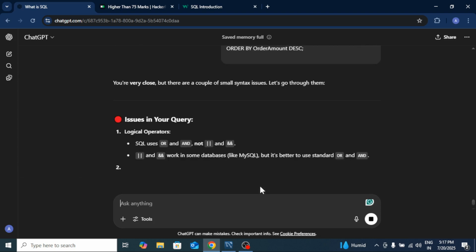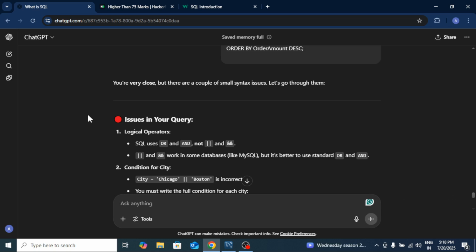You are very close. The issue in your query is logical operators: SQL uses OR and AND, not pipe and double ampersand. So that was my assumption that I made. The pipe and ampersand work in some databases like MySQL, but it's better to use the standard OR and AND, right?